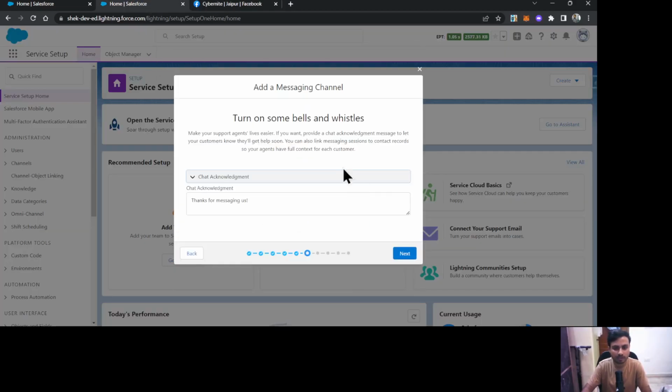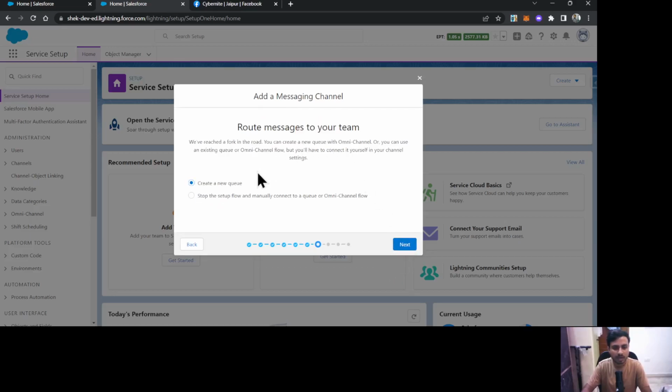Click next. Now this is the acknowledgement message. I'm just going to say thanks for messaging us. Click next. Now you need to have a routing configuration. In my case, I'm going to go with the new queue. You can also go with the flow if you have any flow in place or you want to create a new flow. For now I'll just go with creating a new queue.